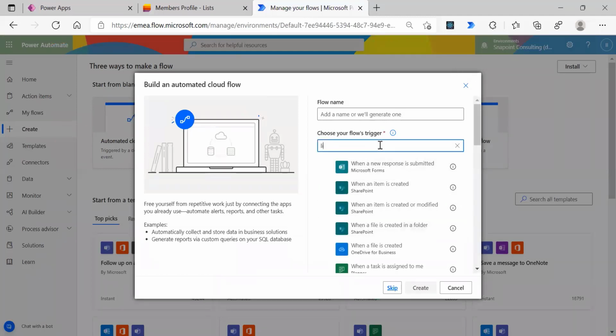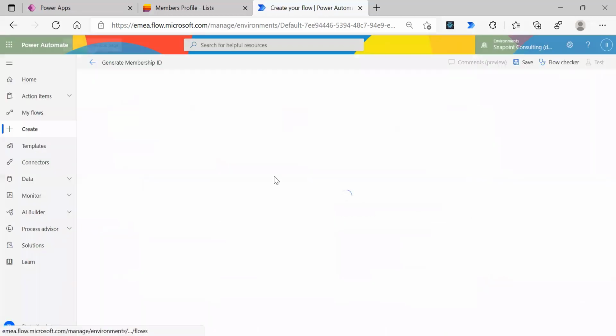So let me see my list. Okay, so I'll give you the name. I will say membership. Let me see, or let me say, okay, generate. Let me call it generate membership ID. I'll give that flow this name. Then I'll say when an item is created, okay? When an item is created, that's what I'll give it, and I'll create.